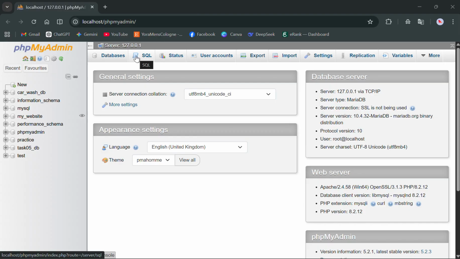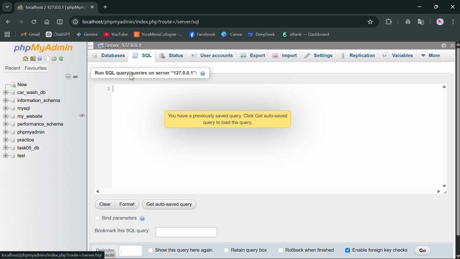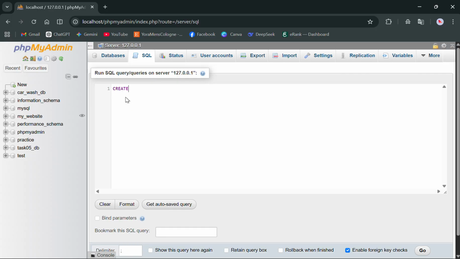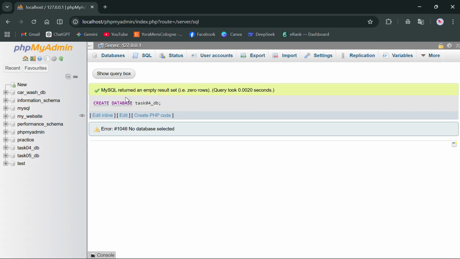To do that, click on the SQL tab. I am writing the SQL command to create the database. CREATE DATABASE. These are database commands or keywords, then the name of the database, task04_db. This is my database name. Then Control Enter to run the query. So the database is created successfully. You can see in the left panel task04_db.